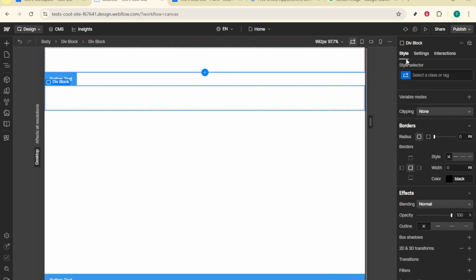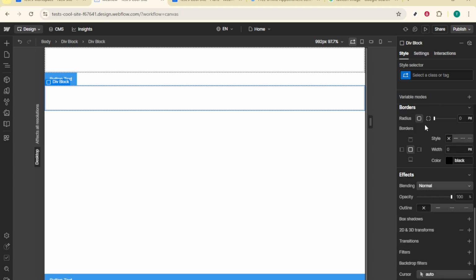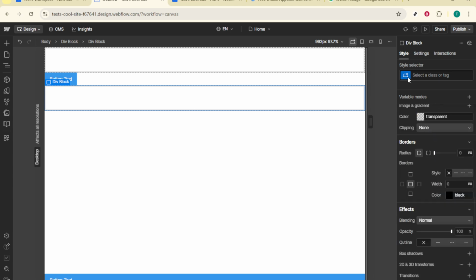Within the Style panel, scroll until you locate the Background section. This section is essential as it gives you control over how your background will look and behave. To add your image, click the plus icon right next to Image and Gradient. This simple action will open up a variety of options for inserting your background.